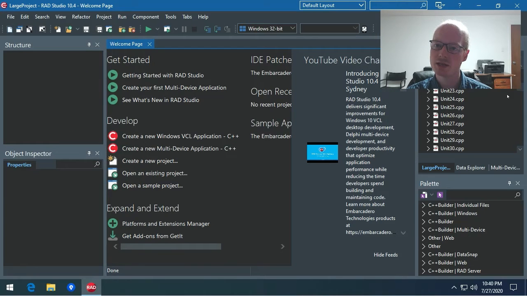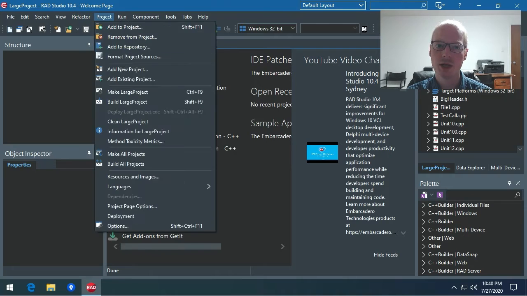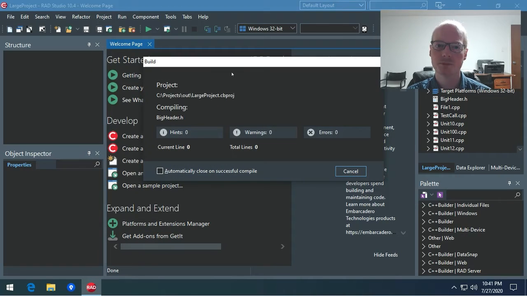This project has 100 units. Yes, 100 units. And it has been optimized to compile fairly quickly using the Clang compiler in Rad Studio 10.4. Let's go ahead and build this project. It's going to start compiling, go through the precompiled header in the first unit, and that's going to take a while.